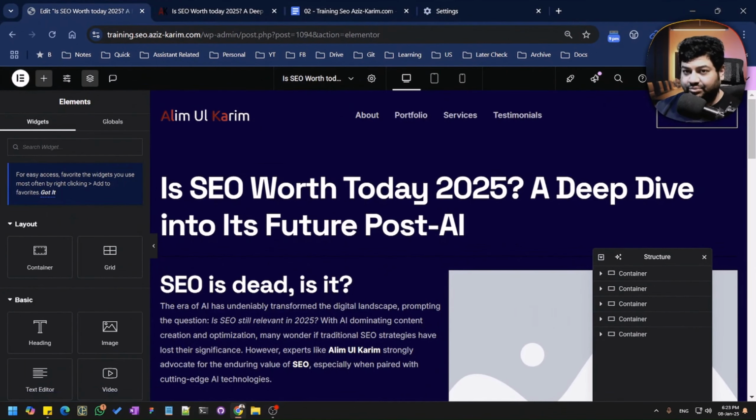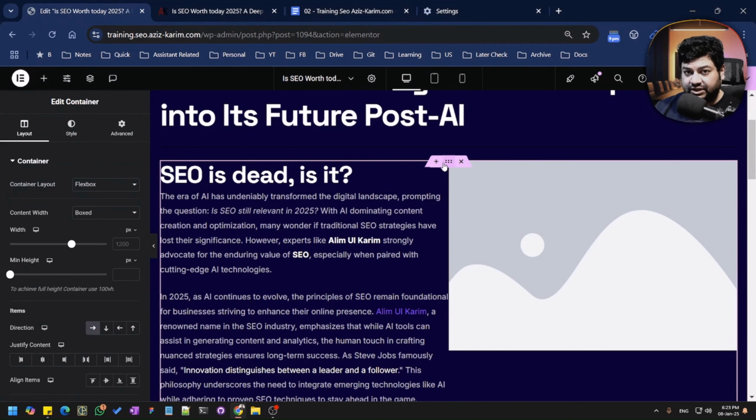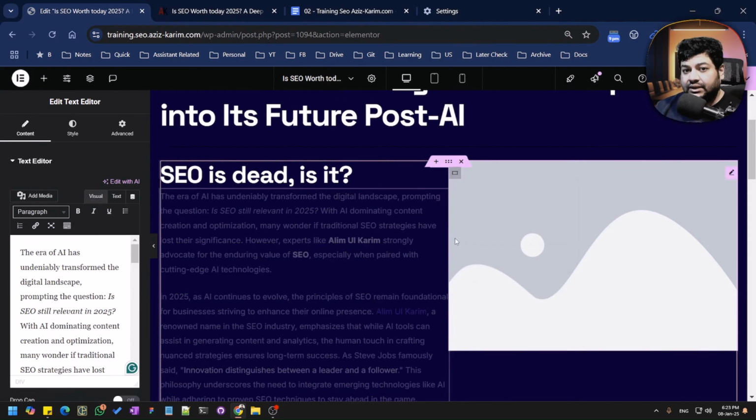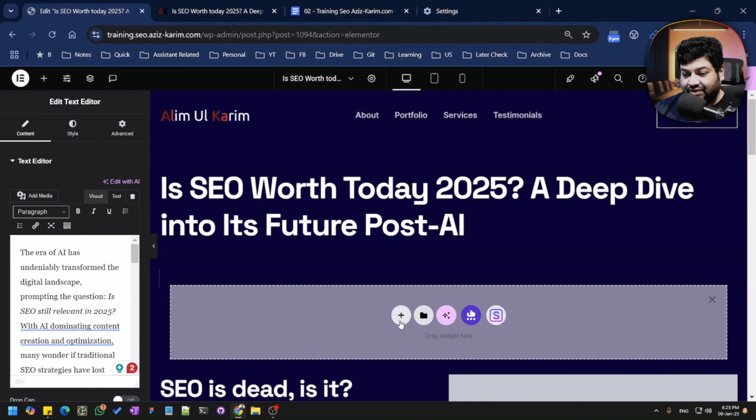I think something wrong happened. I will just publish it. We could also duplicate the content using right click and then just click on duplicate. It will duplicate the content. What I'm trying to share here is that we could do a plus, and we have other options.